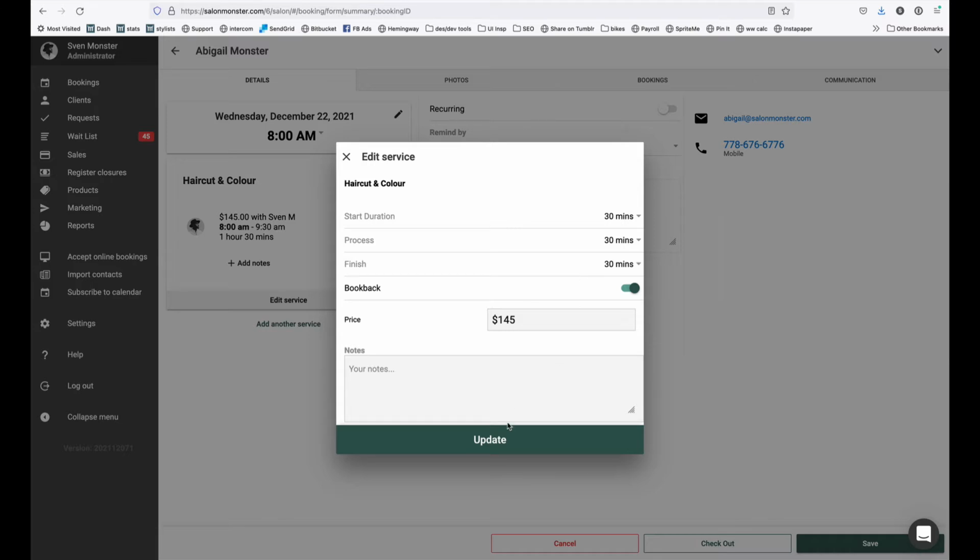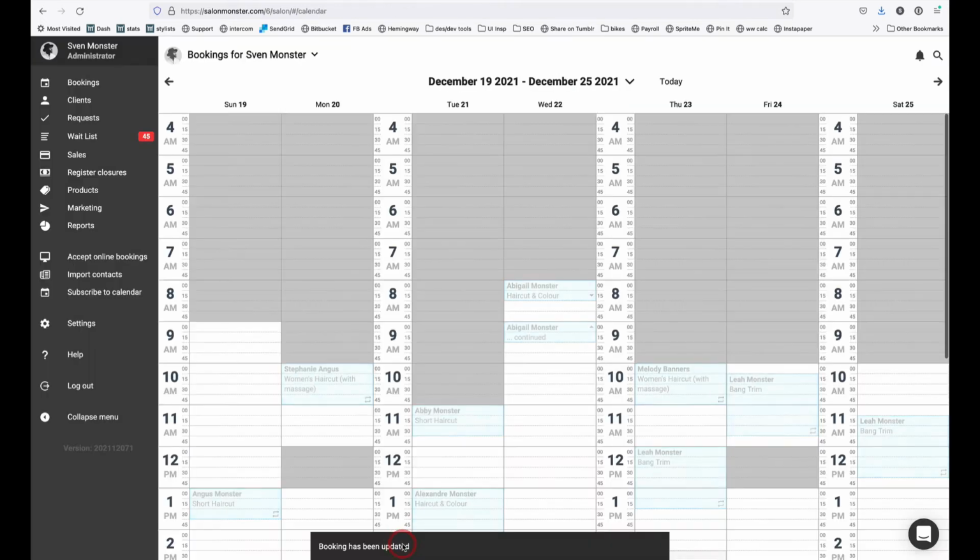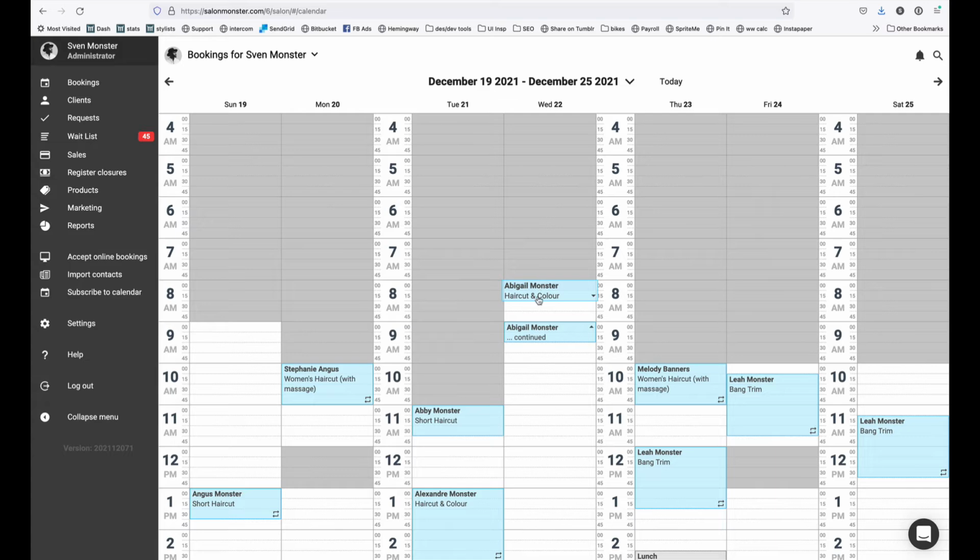So if I update that and save this appointment and go back and look at my calendar, what you're going to see is we've got that 30-minute start duration, a 30-minute processing duration, and then the continued appointment here, the 30 minutes finishing where we rinse the color, etc. And I can book into this slot in the middle here another color. This also leaves this available for my online booking so that customers can book an appointment in during that time slot.